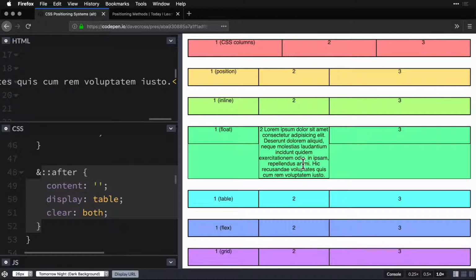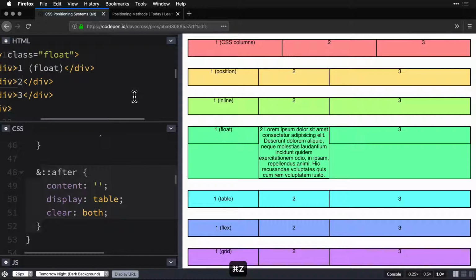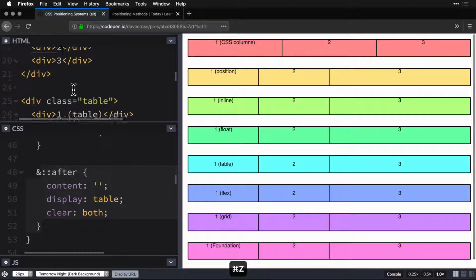You need extra stuff in order to make this work, and that's kind of a challenge. So, yeah, let's move on.